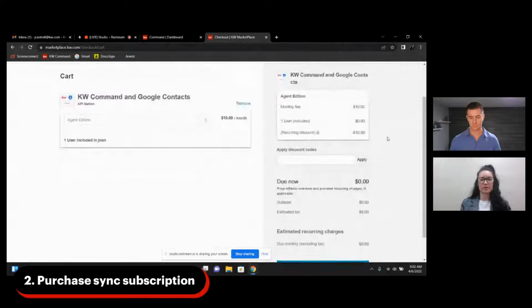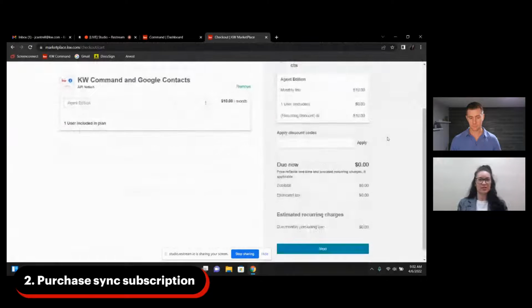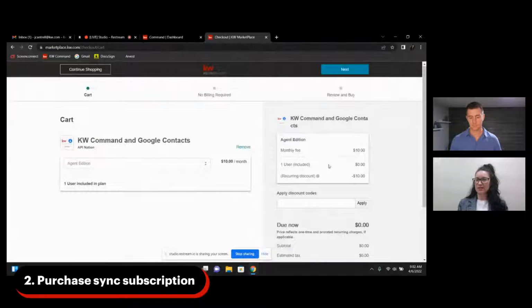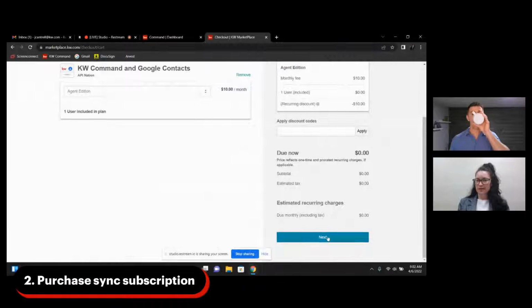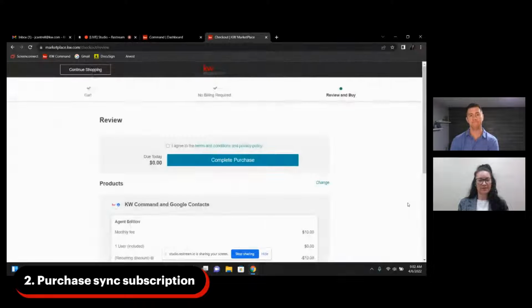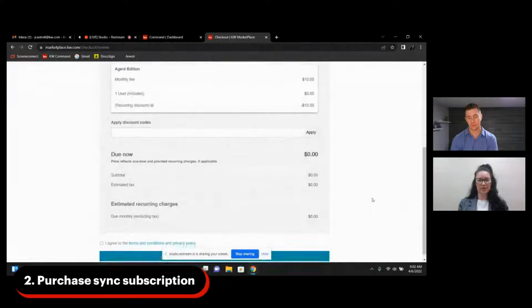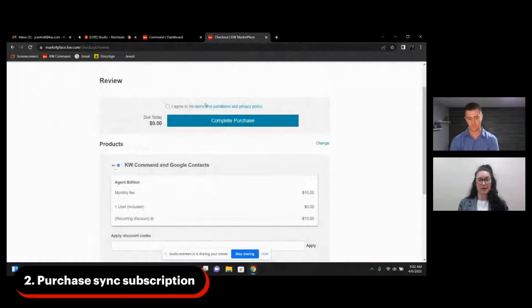And then this is where it will take me to the process of purchasing this. So it's a monthly fee of $10, $0 right now. So that is good if you want to do it for free for the first month there. All right, so I'll hit purchase, and then I'm going to hit agree because I always forget to check that box, and complete purchase.